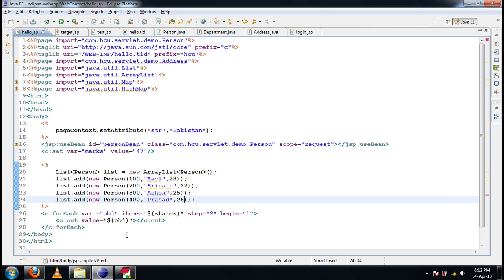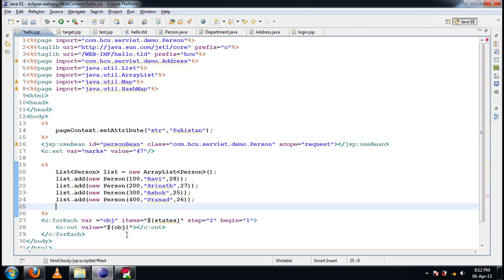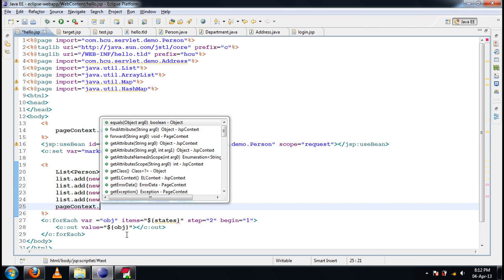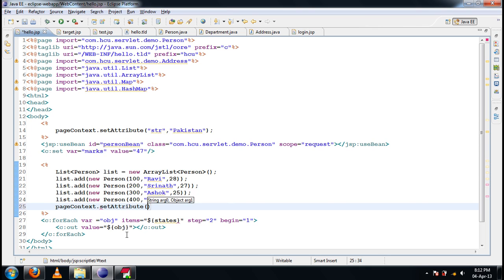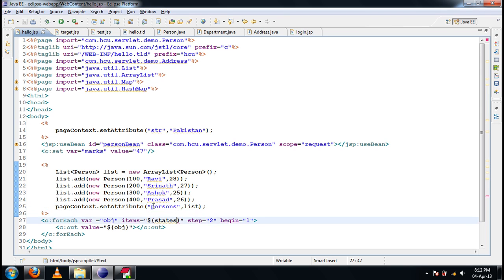Like this I have added 4 elements to the list, and let me add this list to the page context so that it will be available in the page scope in the JSP page. Set attribute persons, comma. So now persons is a list available as an attribute in the page context. Now, if I want to iterate these persons, let me iterate all the elements.